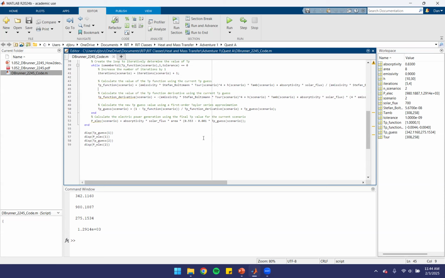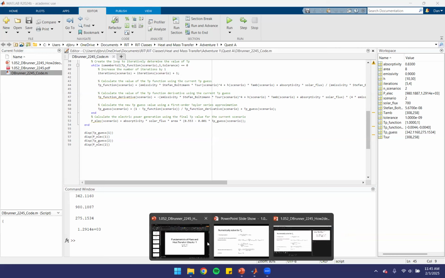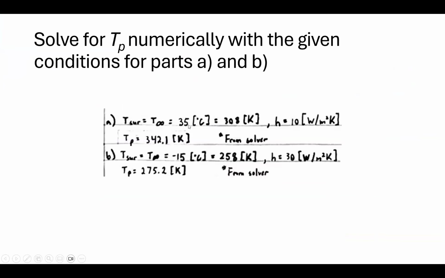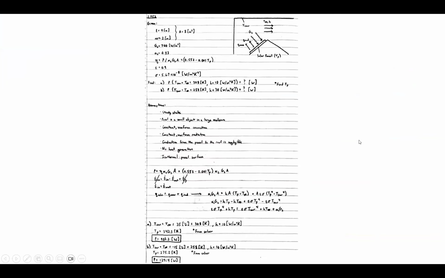And then for the second scenario, where we have a breezy winter day, the panel temperature is substantially lower. It's calculated to be 275 Kelvin, and the associated power generation is 1,291 watts. And so going back to the slides, here are the answers for the panel temperature. Again, the power generation, and that is how you go through and solve problem 1.52.